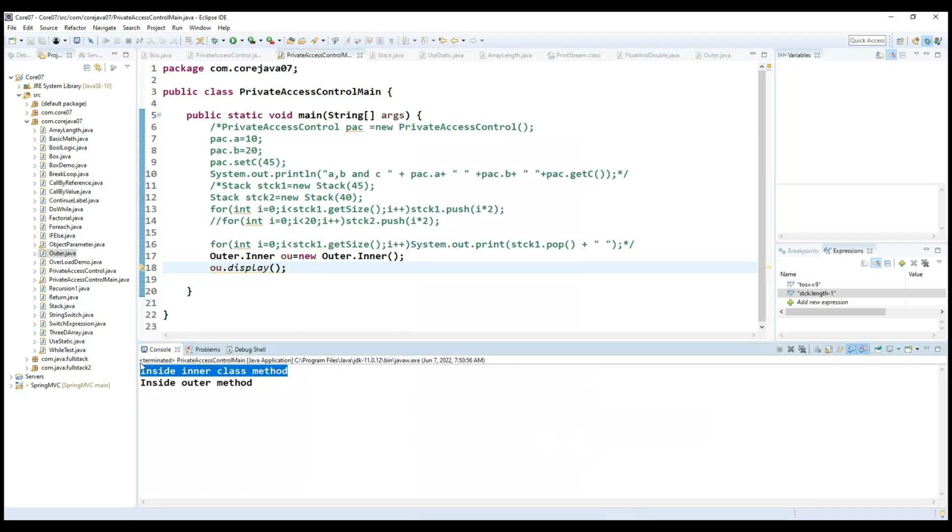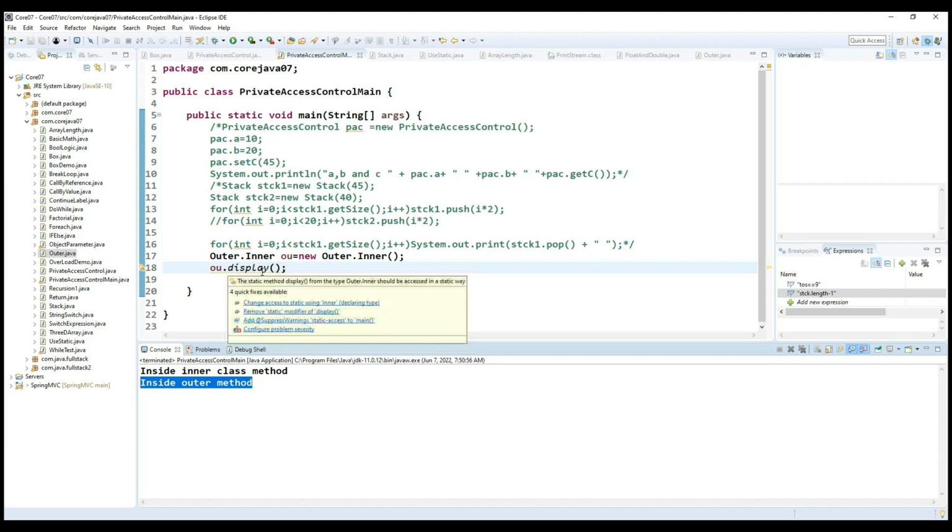Now you can see inside this particular inner class method and inside the outer method, these are all the print methods we defined here. Hitting run, first it is calling the display method, and later it is moving into the private method which we defined inside the outer class here.